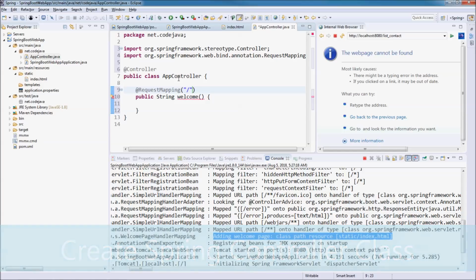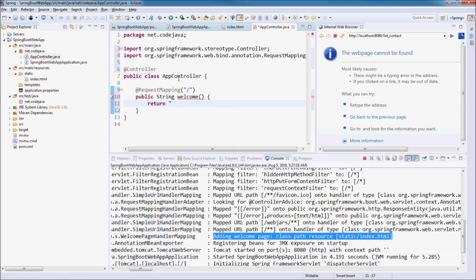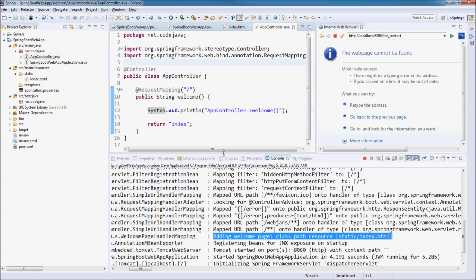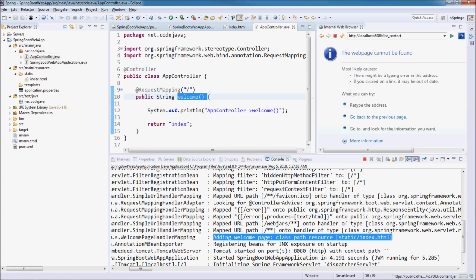So this method is responsible to handle requests to the website context root, which is the home page. Here you can return a view name, for example, index. Now let's print something in this method: controller welcome. Save the file. This is a very simple Spring MVC controller with a handler method welcome that is invoked when the users access the web application.